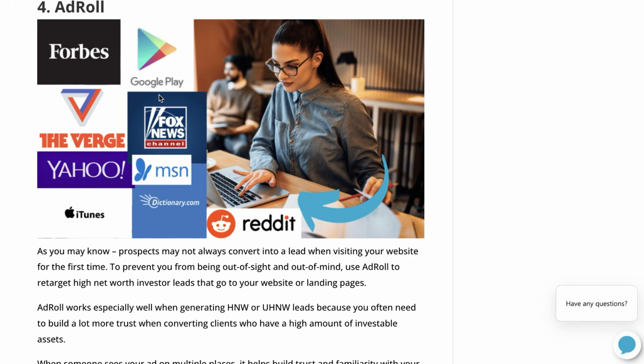And you can retarget these people on thousands of different websites. So some of the websites you can appear on are websites like Forbes, Fox News, Yahoo, Reddit, MSN. There's literally thousands of different websites that you can appear on. And what happens is when people see your ads on all of these different websites, you stay at the top of their mind.